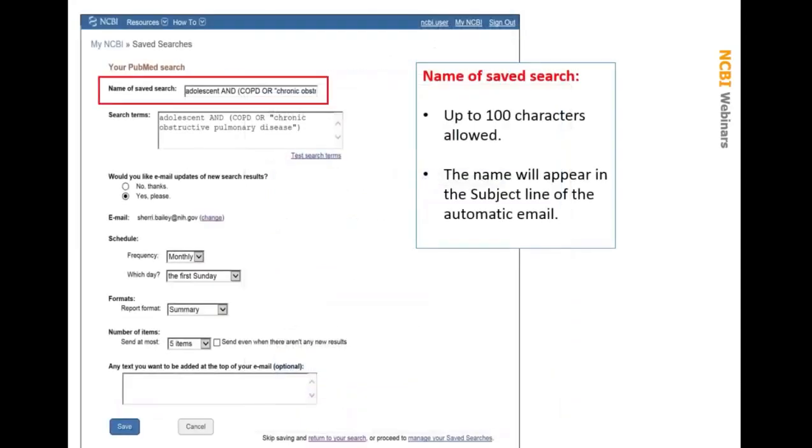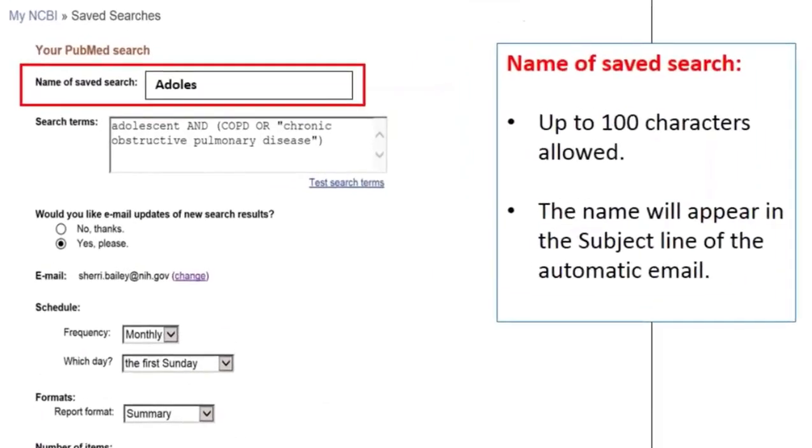Now it's time to save the search name. The default is the search. A couple of things to remember. The saved search name may be up to 100 characters long, and this will become the subject line of your email. Queries can become quite cumbersome, so I updated it.